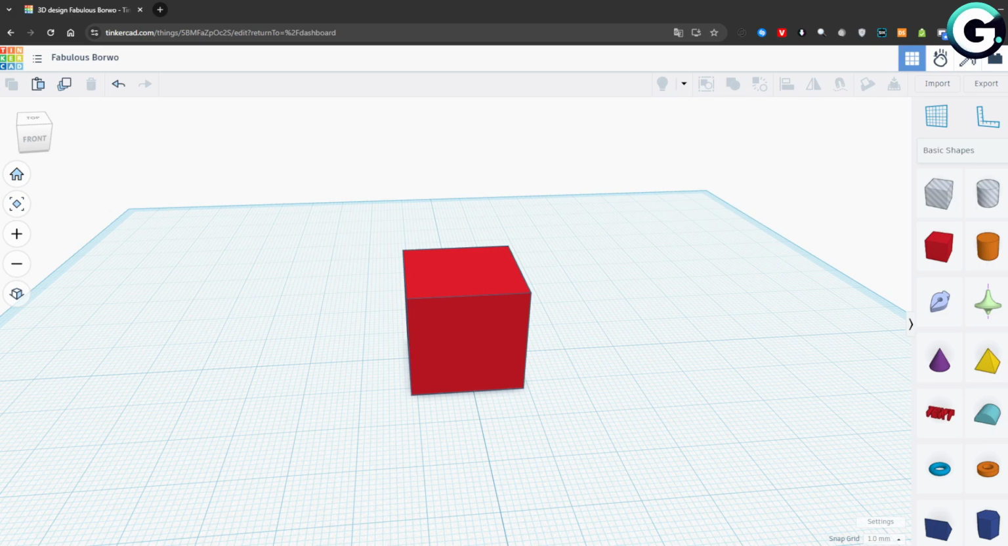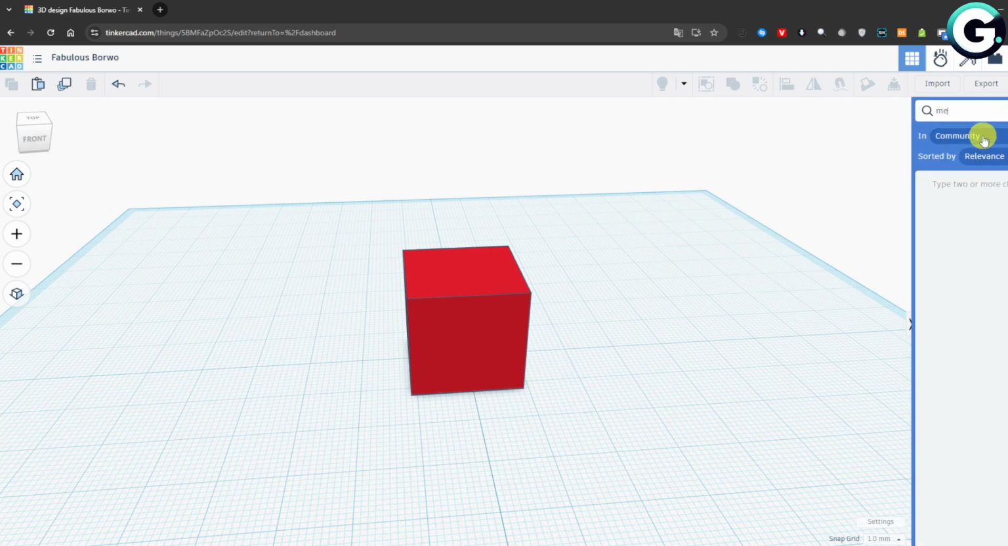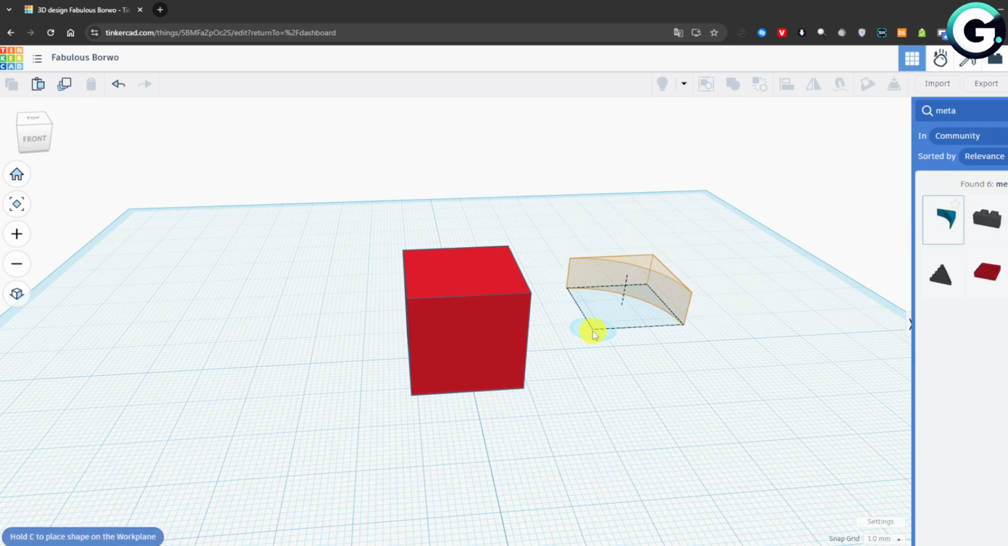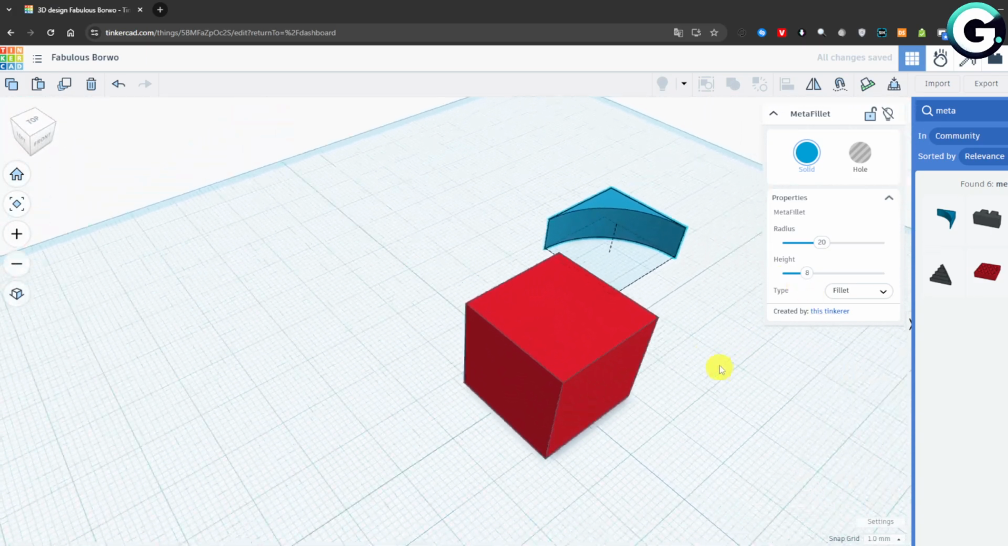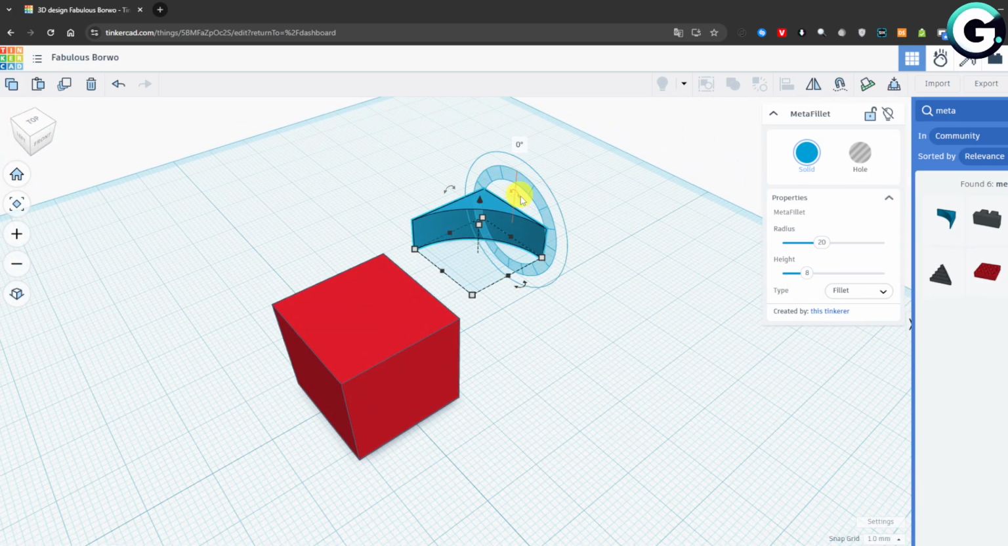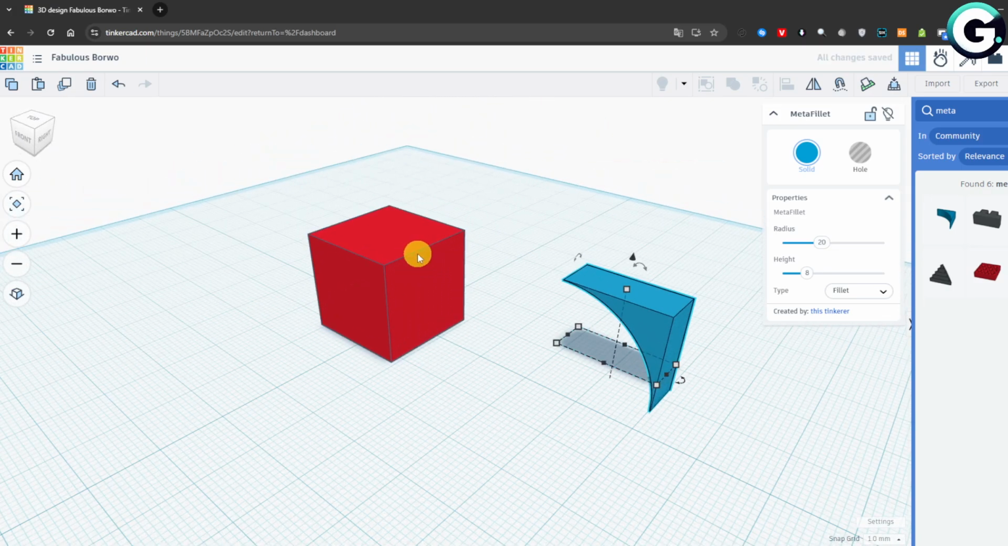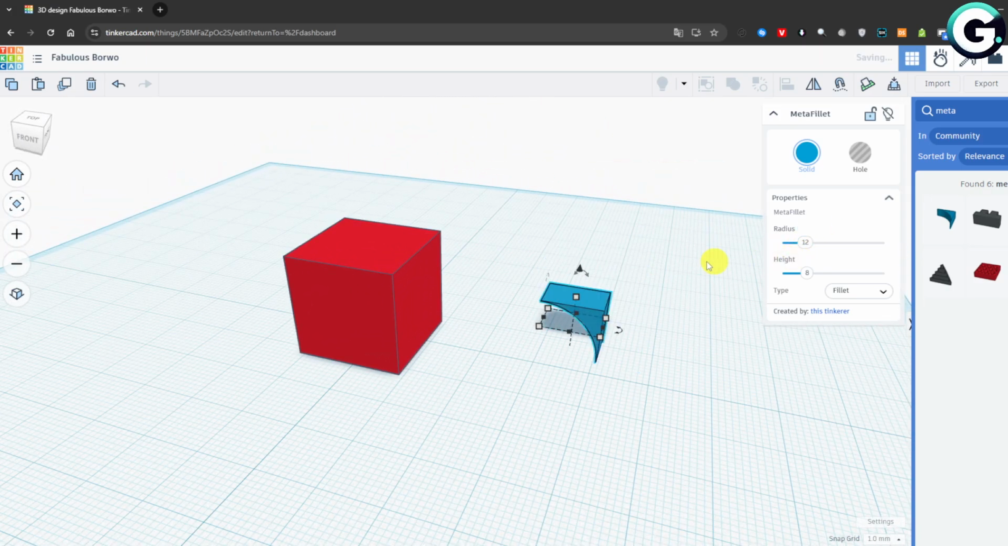Let's do that. Basically go right here where you see shapes and click on the search icon and type meta, and wait for it to load. You'll see this little blue figure, and now you'll see that you can rotate it. So let's rotate that to 90 degrees like that, and you can choose the radius if you want to.